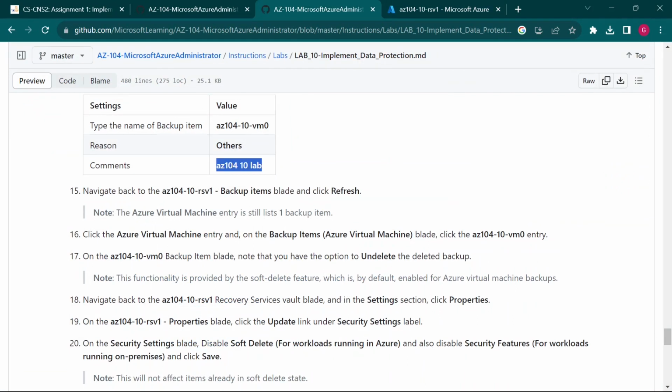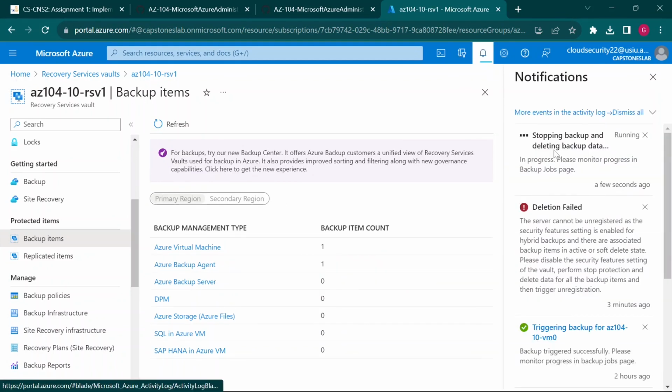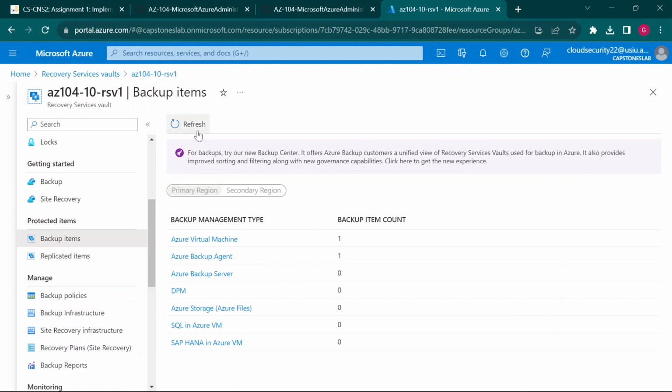Then we need to go back to the backup items blade and click refresh. So backup items blade, click refresh. I think there's something still executing, so it's still trying to stop the backup and deleting the backup. So this is what it's running in the background. We may have to wait for it to complete. In the meantime, I'll keep on trying to refresh.